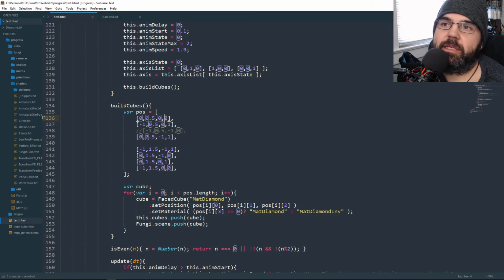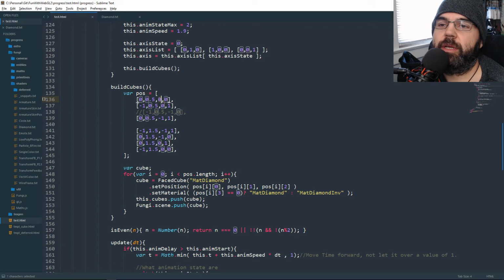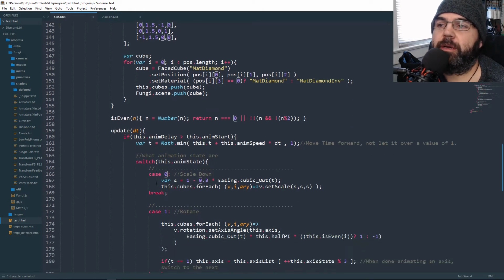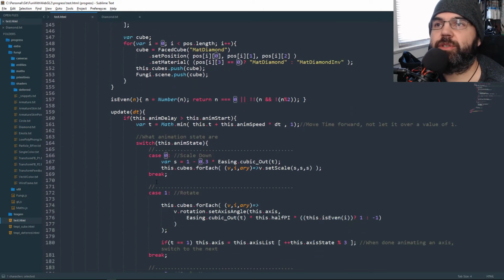How many components are in here? Yeah, there are 4 components. The first 3 are the XYZ position, and the fourth component is which material to use. So if it's 0, I want to use that one, else I want to use the inverted one. So that controls it. The order is also important because I use the order as a way to determine which direction to go in.